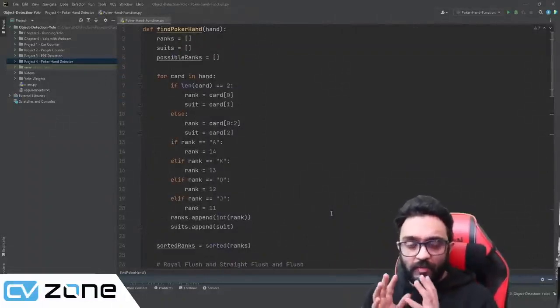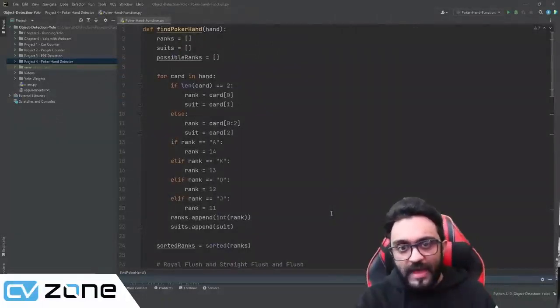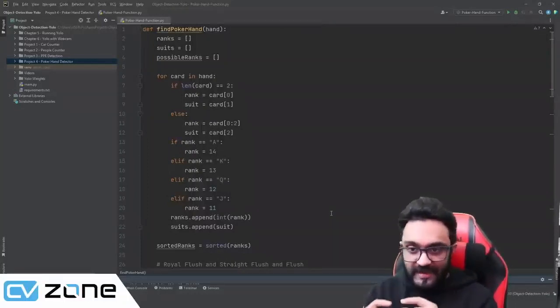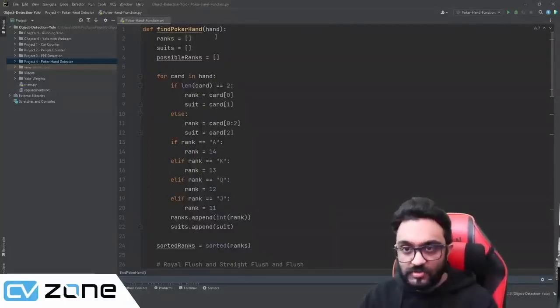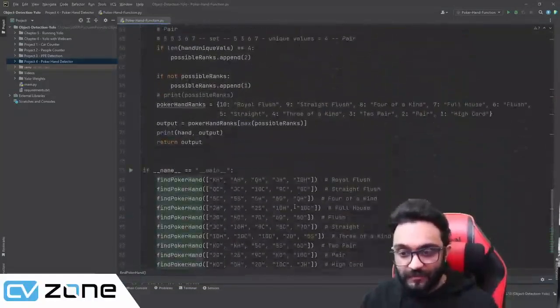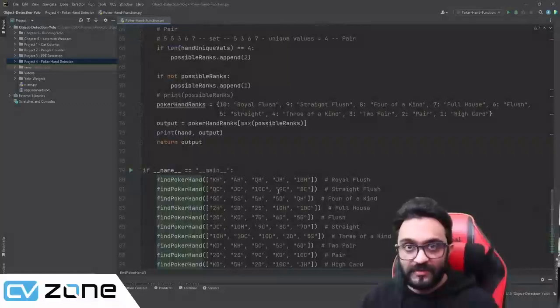And now once we have written this code, we can go and use our trained model to detect that hand, and then we will send it to our find poker hand function, and it will give us the output of what type of hand it is. So let's go ahead and do that.